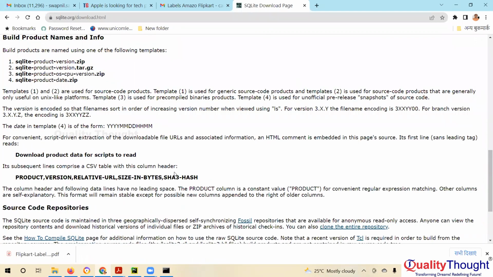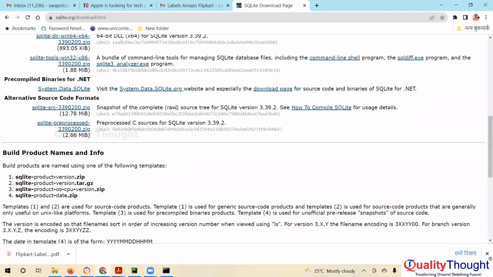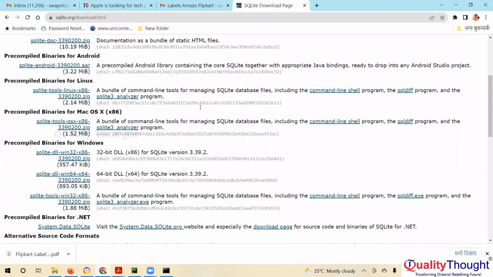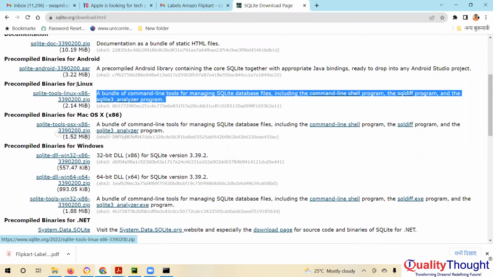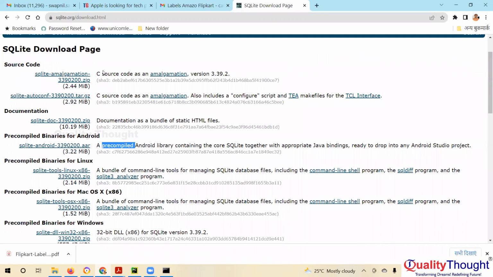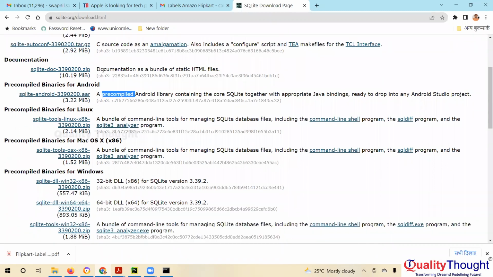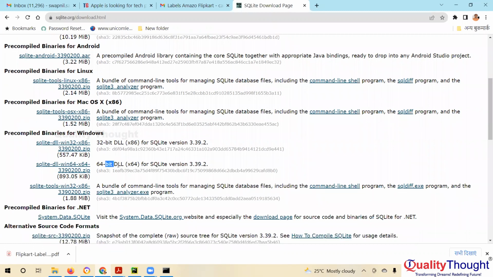Okay. Yes, you can see. See. Snapshot of the complete source tree of SQLite. Sorry, not this one. See. Bundle of command line tools. So this is what you need to install. This is for Linux. This is for Android. So you can download these things to connect to your database. This is for Windows, right? 86, yes, and this is for 64. So this is what you need.